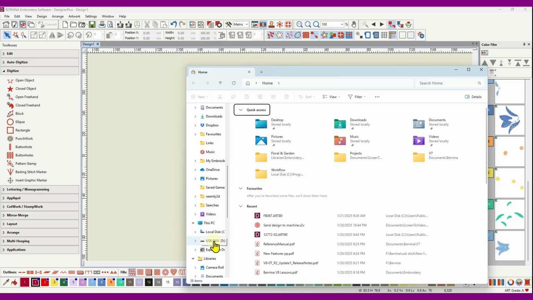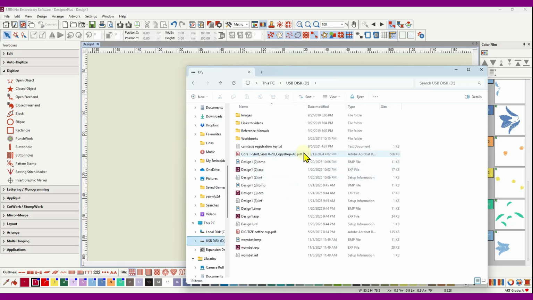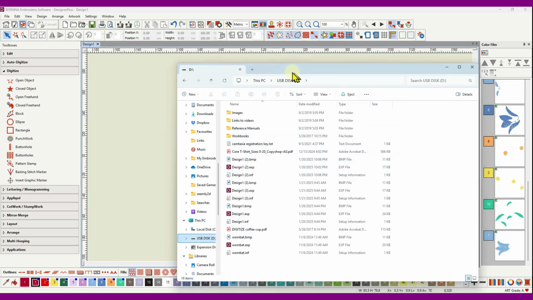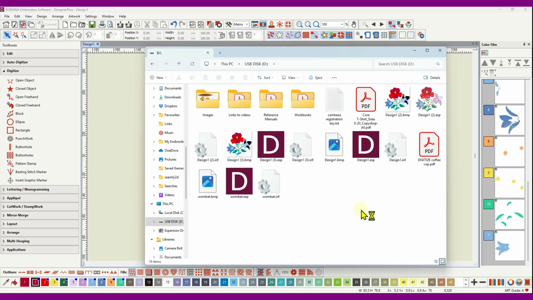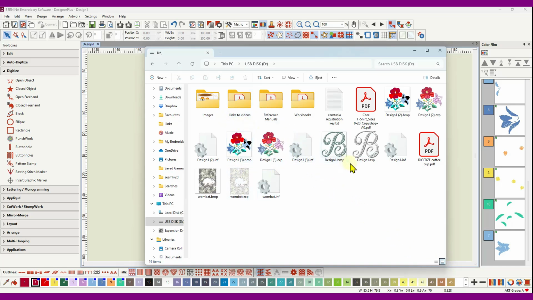So go to my USB stick. I had a lot of other stuff on this USB stick. I'm not actually going to stick it in my machine, but let me just get to the viewing of the large icons down here, maybe. Yes. Right, so there is the design. Oh, I've got it on there twice now.